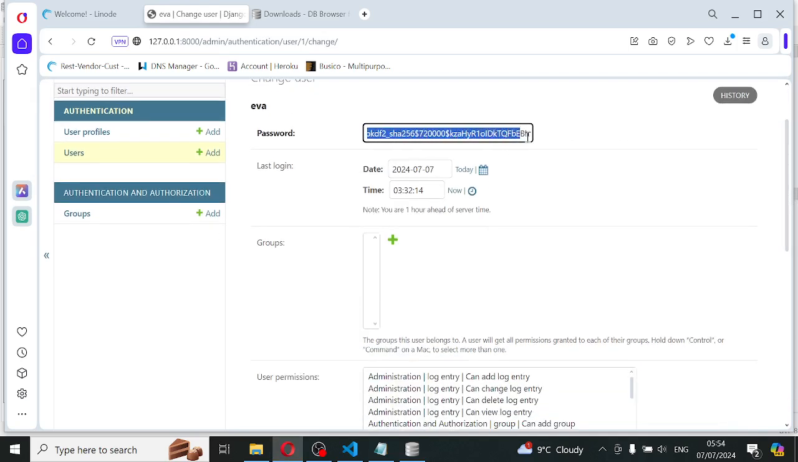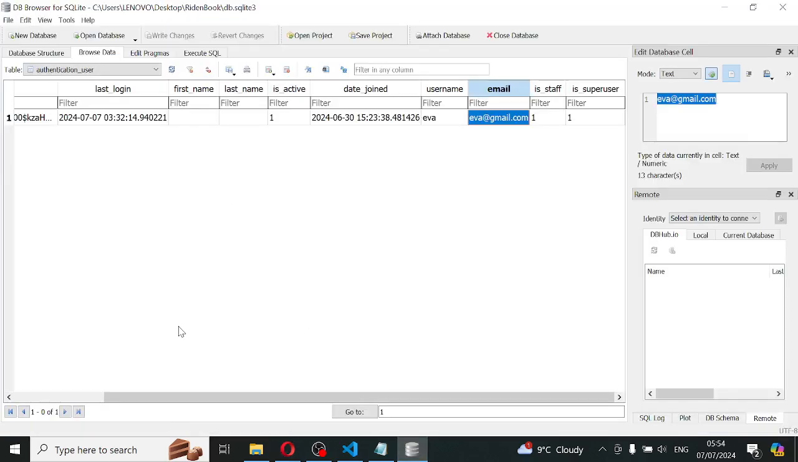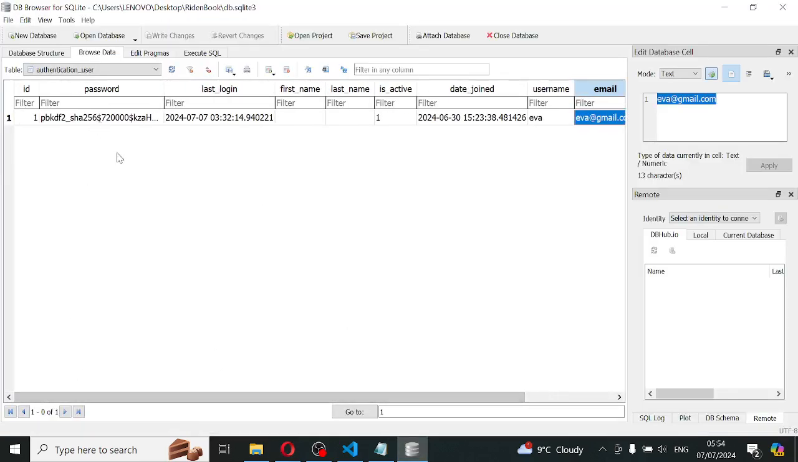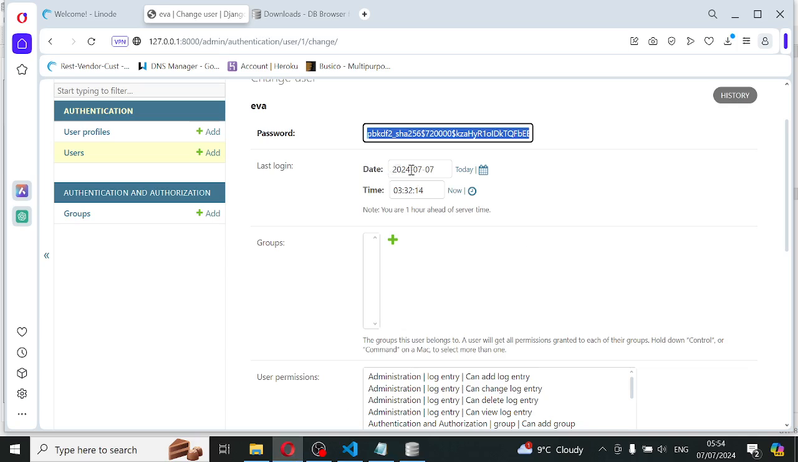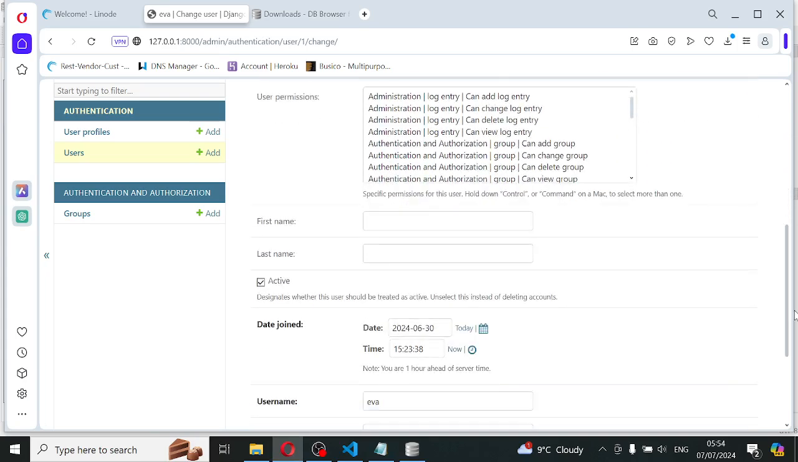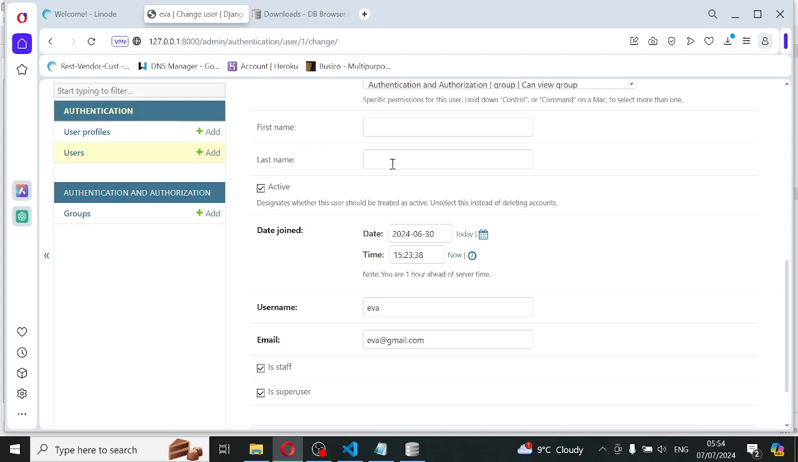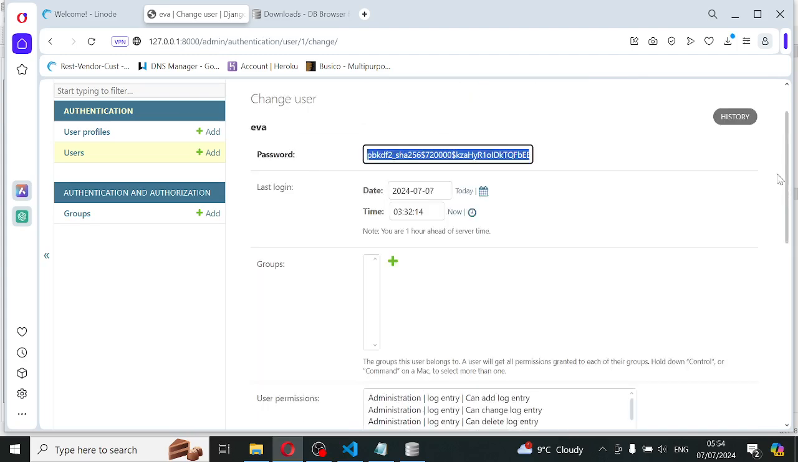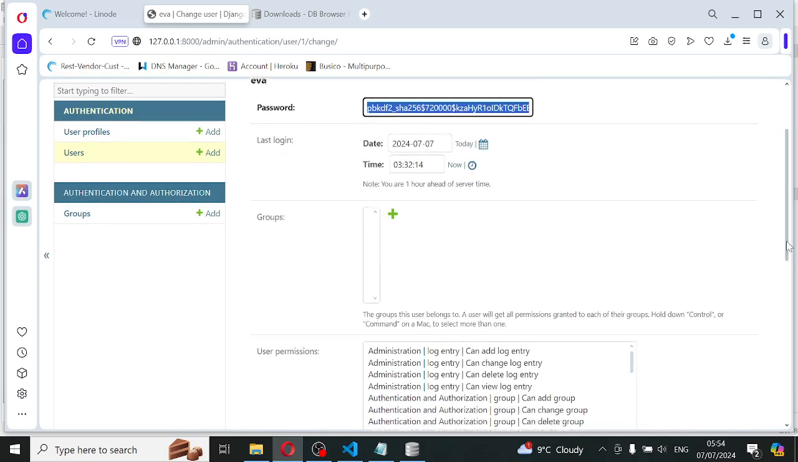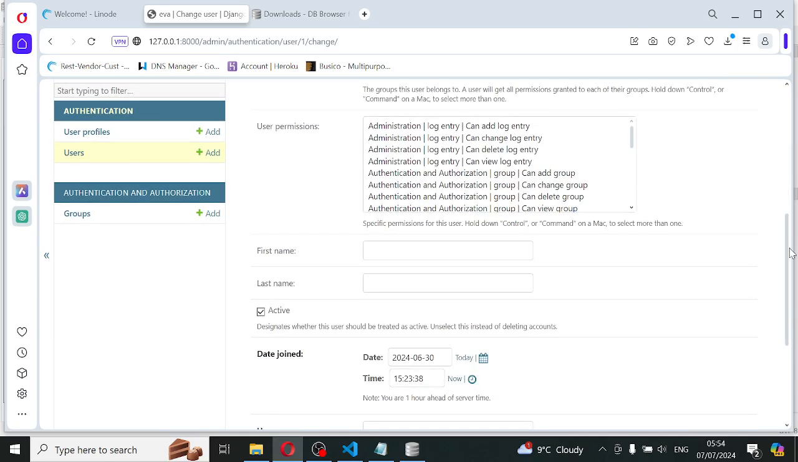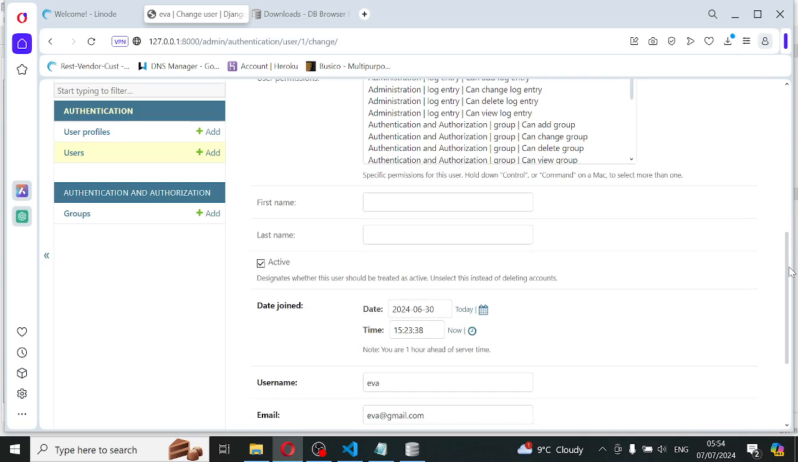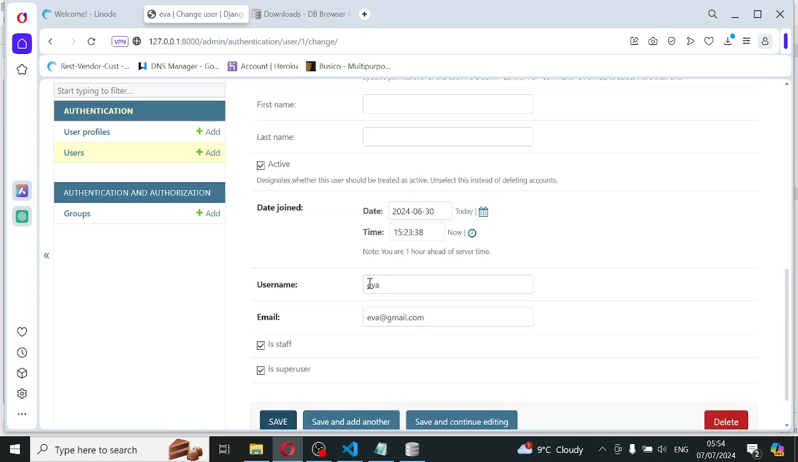Password, look at it, it's been hashed. This is what you have here, the hashed password. And then we have last login time. Don't bother about groups. I'm gonna explain these groups and user permissions for you later on, what the user can do and what the user cannot do. First name, last name, date joined, and so on, username, email, evans@gmail.com, is staff, is superuser.